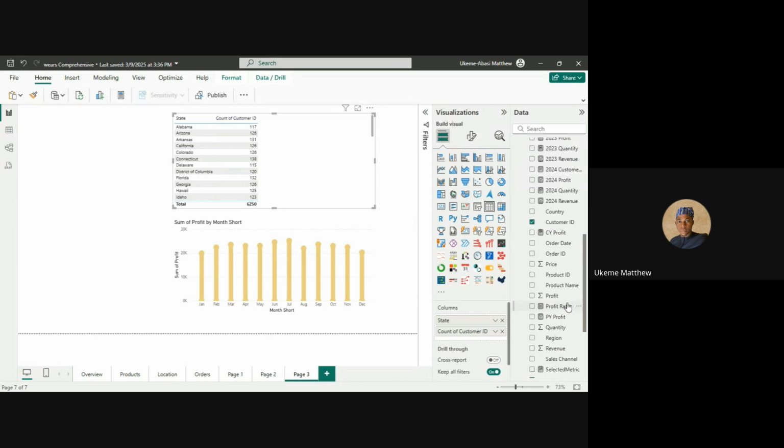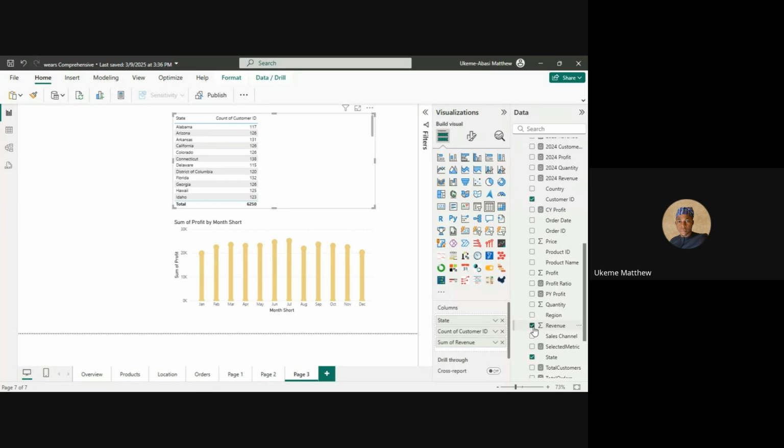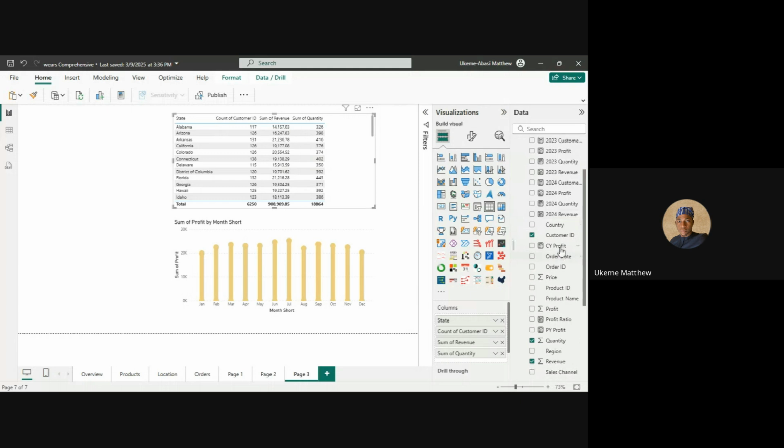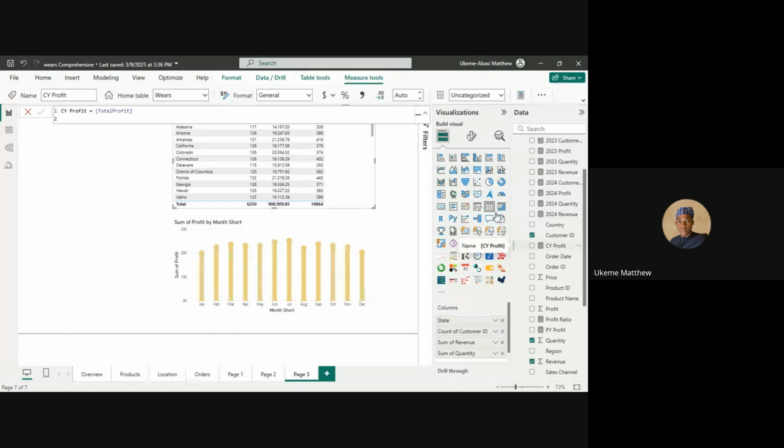And then we'll bring in revenue. Bring in our revenue. Once you click on it, you have it there. And then we'll bring in quantity as well. And then we'll bring in current year profit. To have the current year, you'd write a DAX code for that. If you've not written it already, you'd have to do it, which is this CY profit. Once you click on it, you would see it here. The current year profit is simply the sum of the total profit. So let's have that. Click on it.